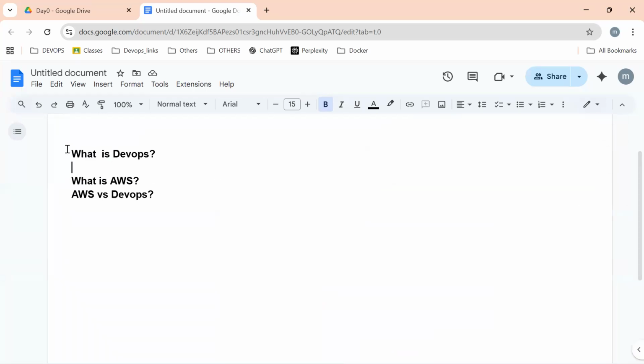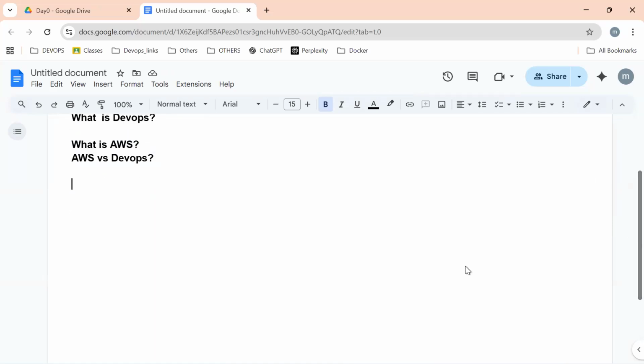Today we're going to be discussing what is DevOps. Our agenda for today's session is what is DevOps. Tomorrow we're going to be discussing what is AWS, what is the difference and the relation between AWS and DevOps. The day after tomorrow onwards, we're going to start our regular classes. So this is our agenda for today, tomorrow and the day after tomorrow.